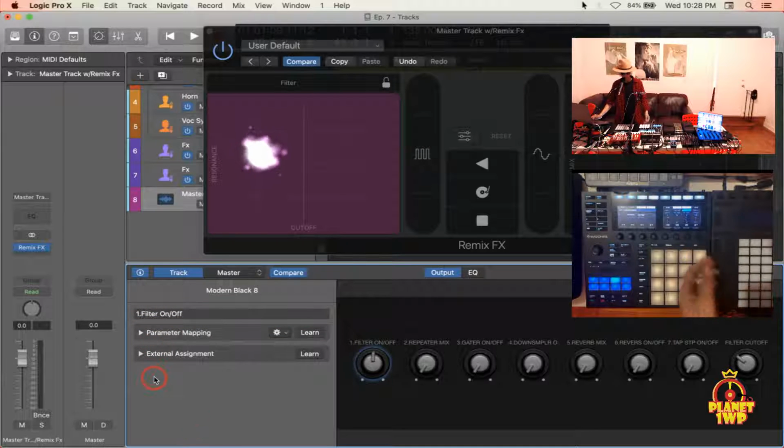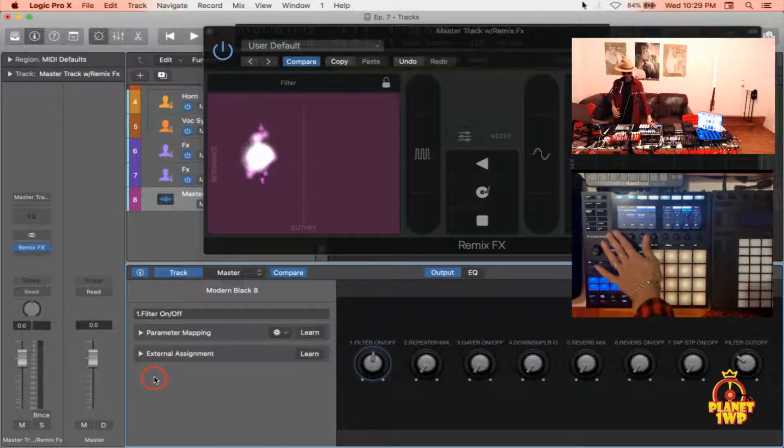I call them by numbers, 1, 2, 3, 4, 5, 6, 7, 8, because for me, it's easier to see when you are doing gigs and things like that, or when you're messing around, you want to do automation. It's just pretty easy to see.